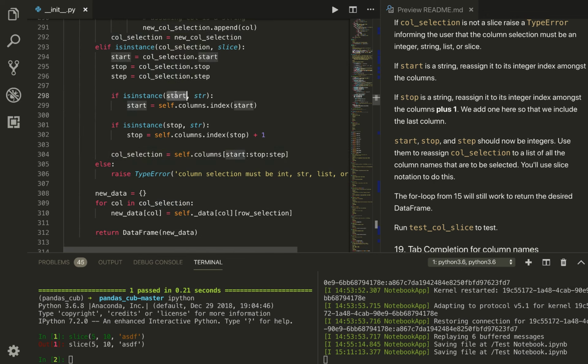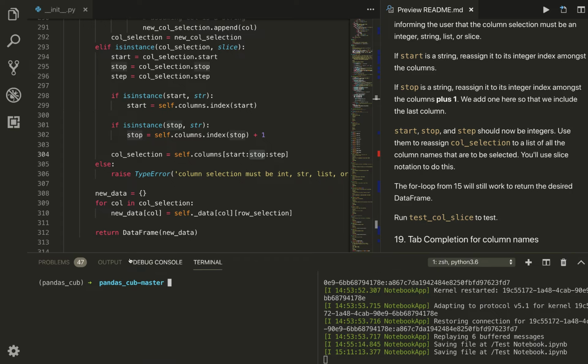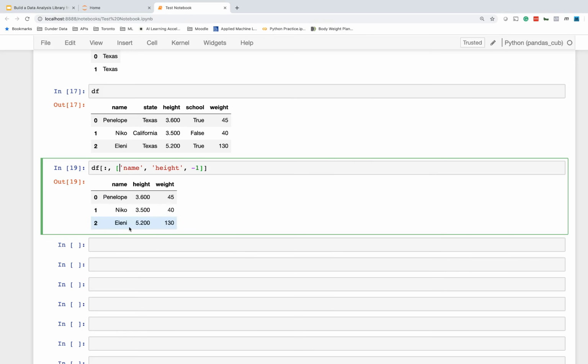If start is an integer, we're not going to go into this branch. So it'll just go directly here. If stop is an integer, it'll just go here as well. Okay, so let me exit out of here. Let's look at this in action and see if we can get this to work.